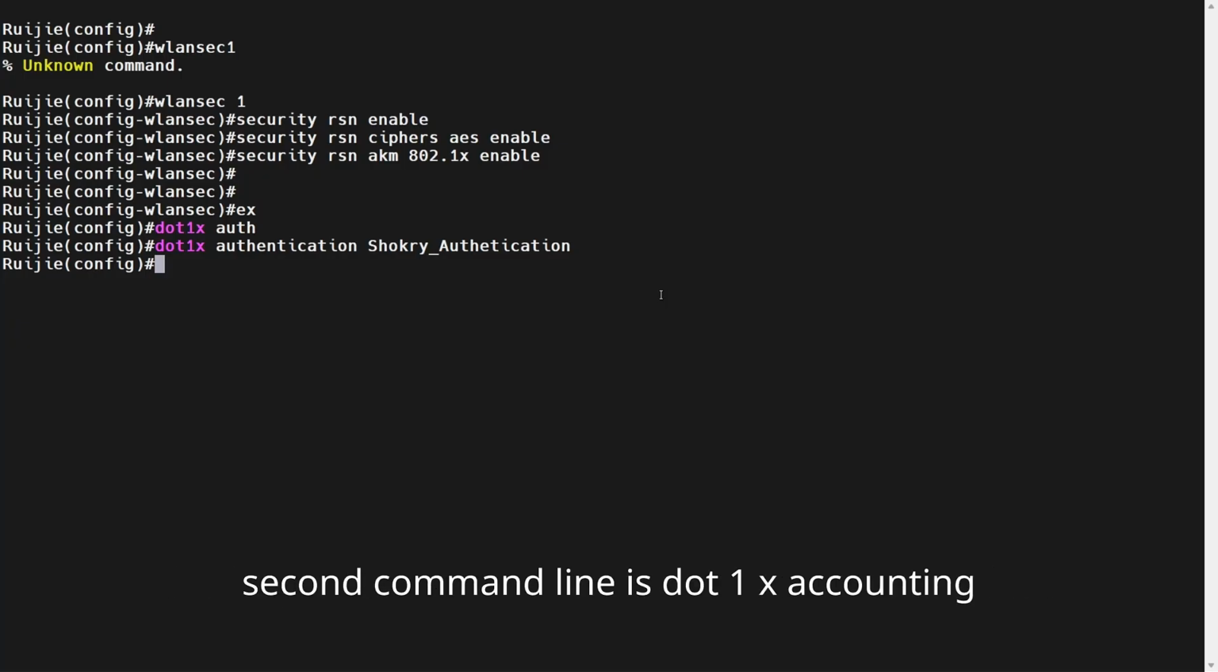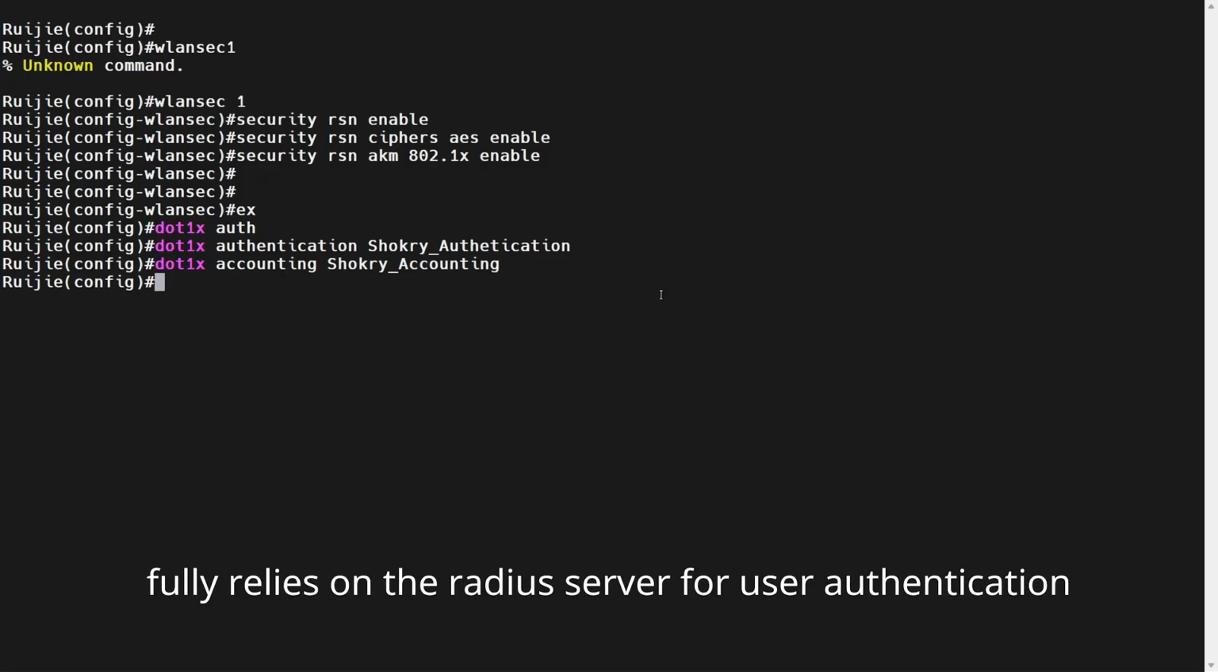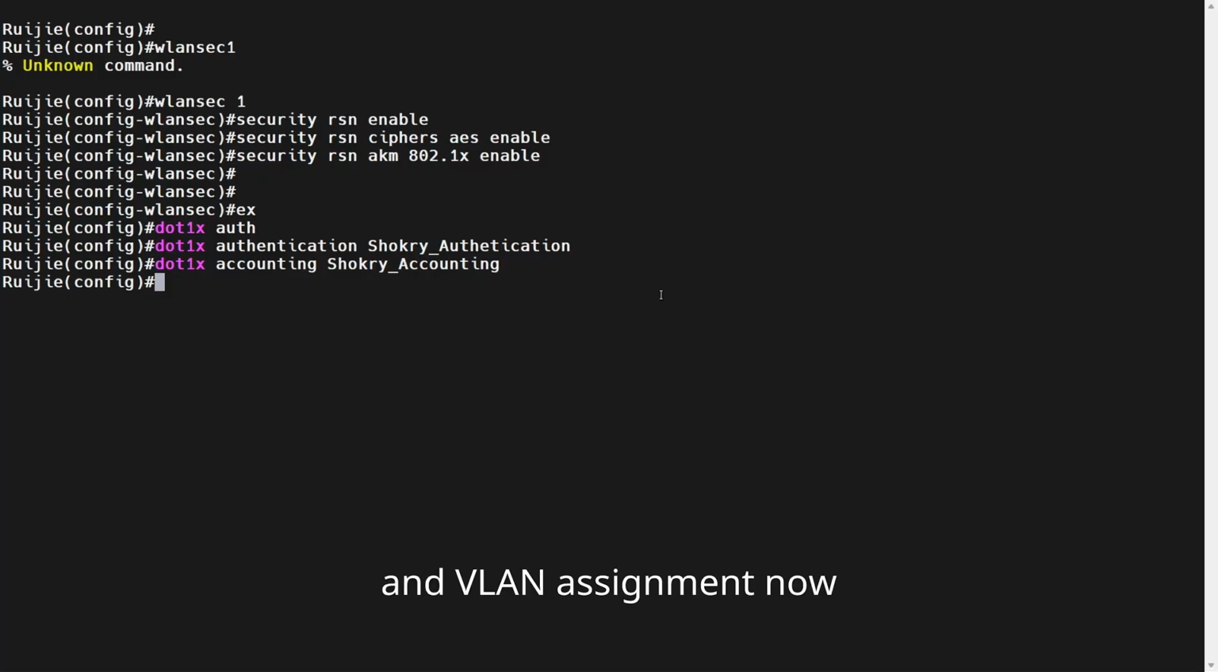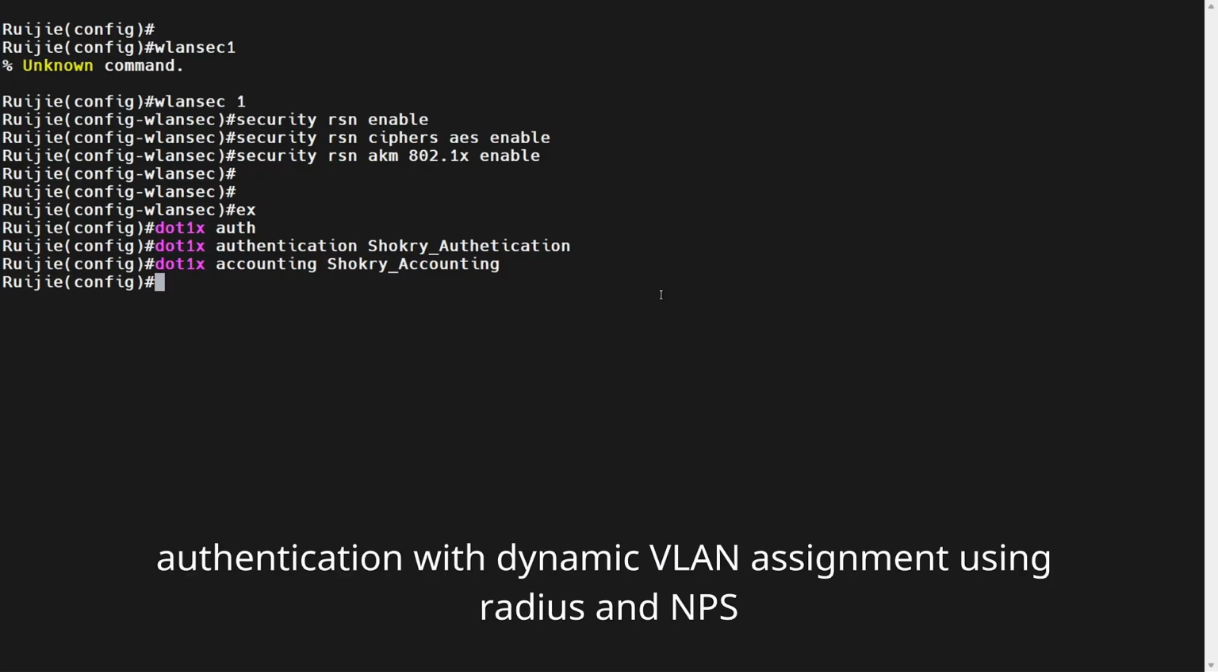Second command line is .1x accounting shukri_accounting. At this point, the access point fully relies on the Radius server for user authentication and VLAN assignment. Now the enterprise access point is fully configured for 802.1x authentication with Dynamic VLAN assignment using Radius and NPS.